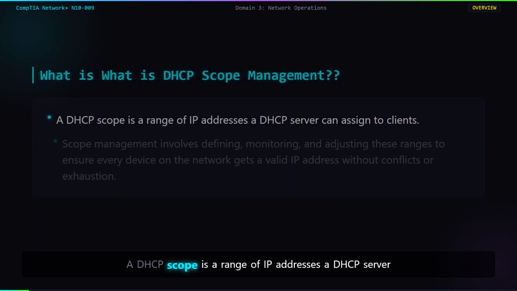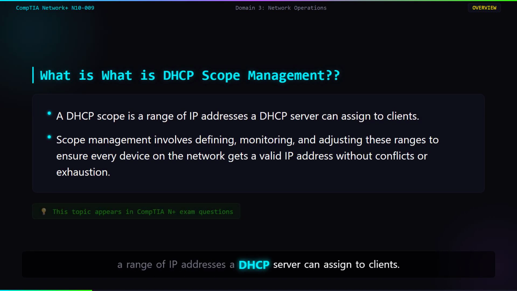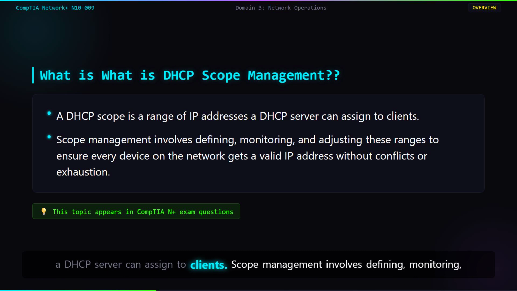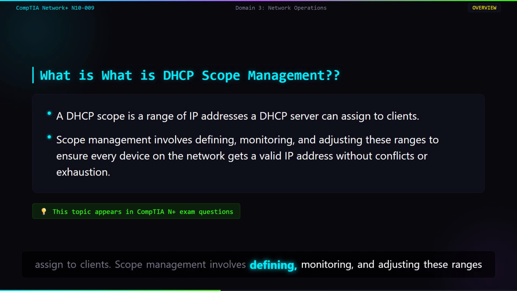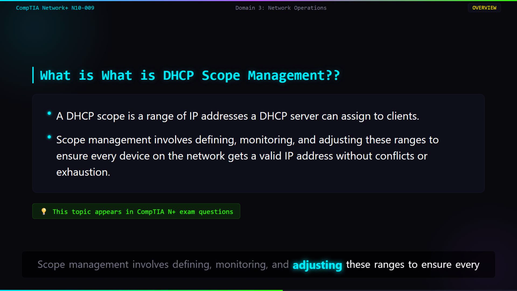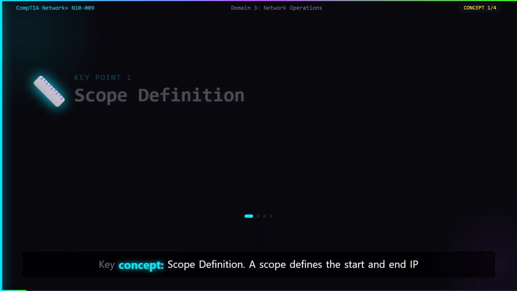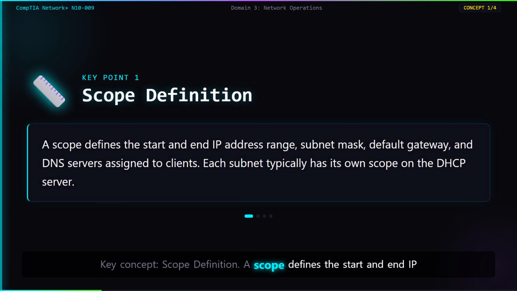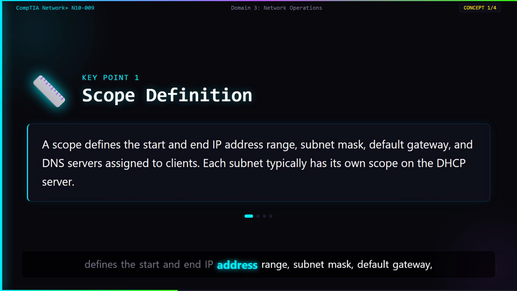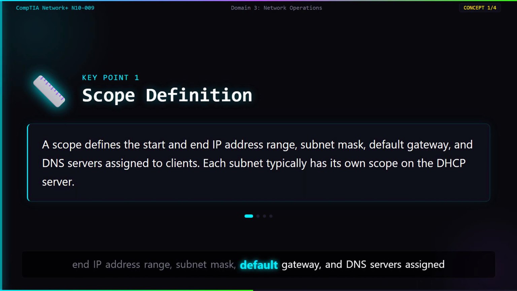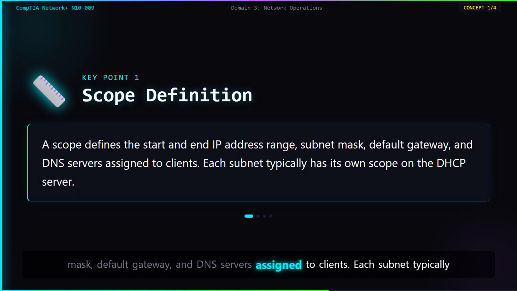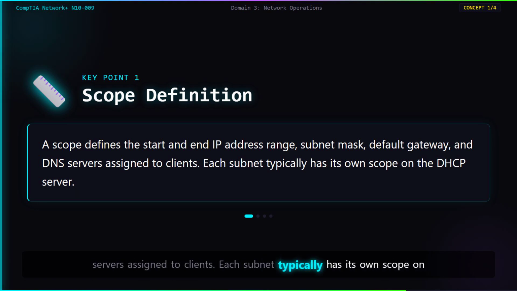A DHCP scope is a range of IP addresses a DHCP server can assign to clients. Scope management involves defining, monitoring, and adjusting these ranges to ensure every device on the network gets a valid IP address without conflicts or exhaustion. Key concept: scope definition. A scope defines the start and end IP address range, subnet mask, default gateway, and DNS servers assigned to clients. Each subnet typically has its own scope on the DHCP server.